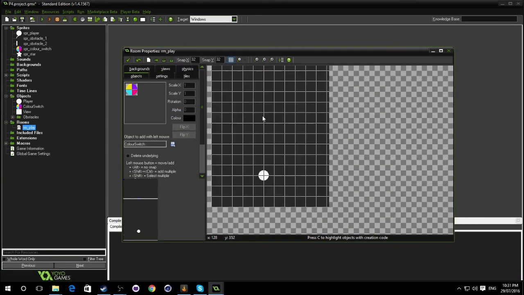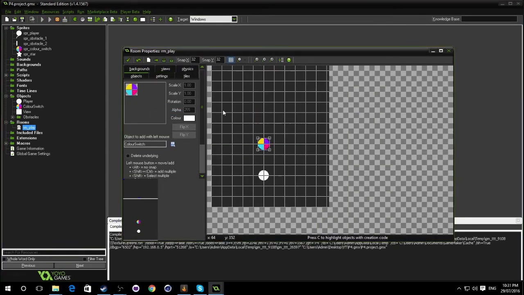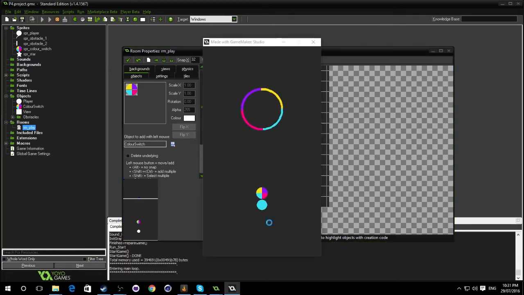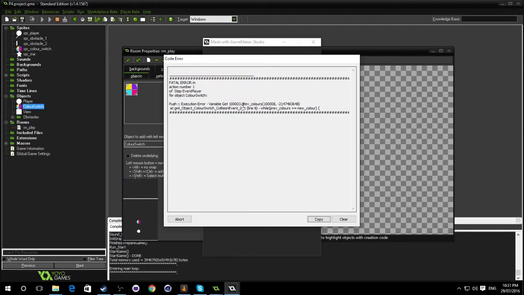Alright, so color switch, just put that right here and see what happens when you run the game. Alright, so blue, if we touch it, we get an error. So it says push execute error, variable get prev colors, and then it shows us the line where it is. So instead of copy and pasting this error into the comment section below, I want you guys to learn something from this. If it says variable get and then gives you the variable name here, that means the variable you reference doesn't exist.